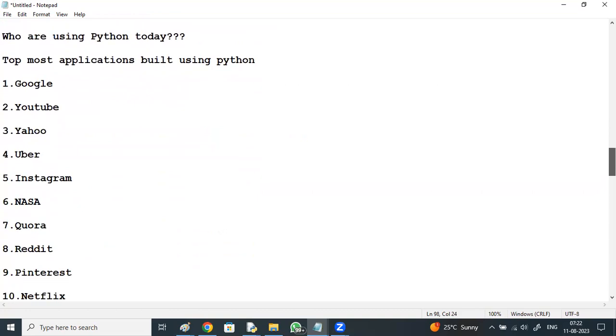Who is using Python today? Topmost applications built using Python. Google uses Python for its web search system. YouTube uses Python for its video sharing service. Yahoo uses Python. Uber's pricing algorithm is implemented using Python. Instagram is built using Python. Because of Python's multi-programming, hybrid features, we can use Python accordingly.